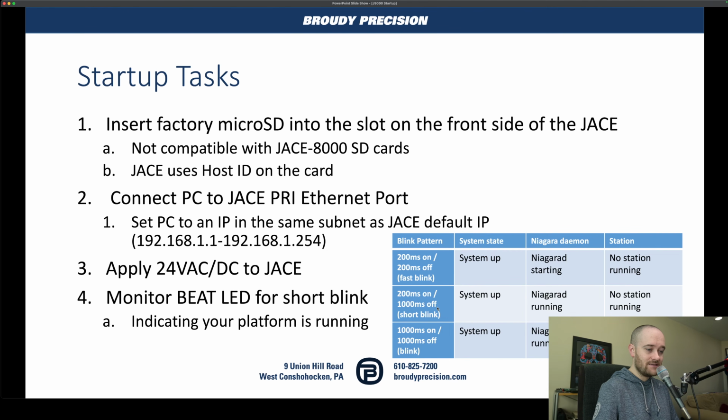And what this basically is telling us is that our platform is up and running, but we don't have a station in. You can see here from this little table that we've got 3 different states that our heartbeat LED can be in: a fast blink, a short blink, and a full blink.